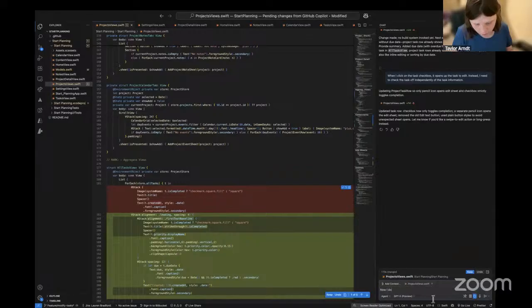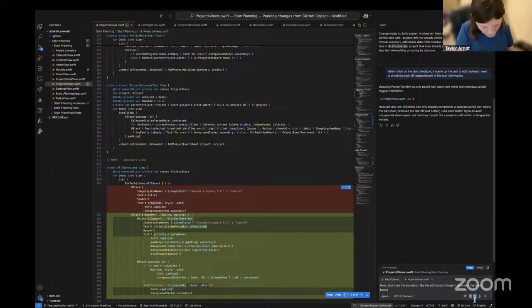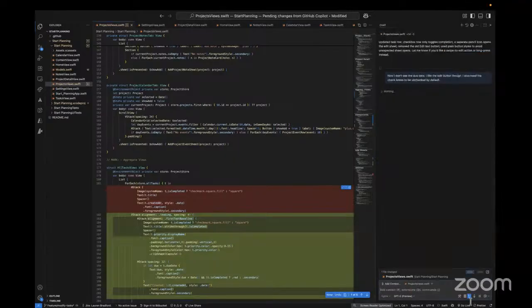Now I don't see the due date. I'd like the edit button to open. I also need the checkboxes to be unchecked by default. Oddly, it changed the checkbox to a different color.